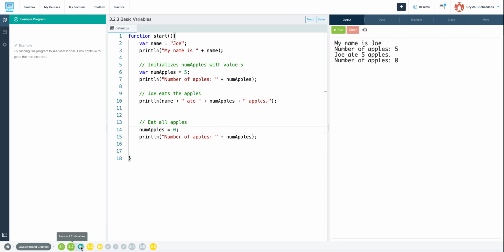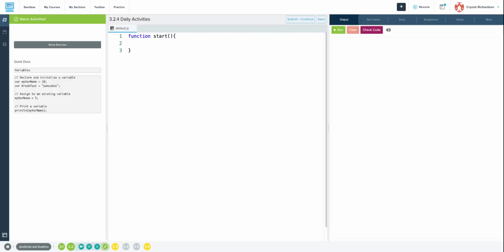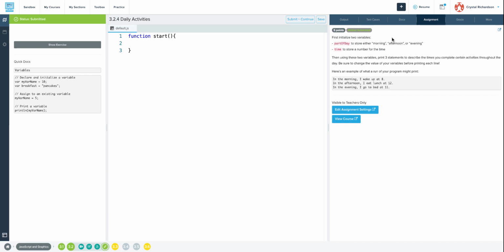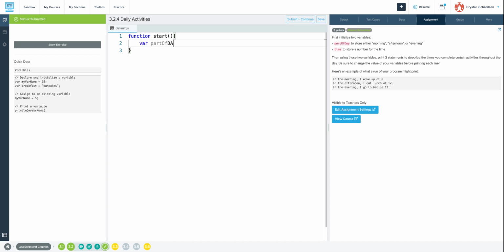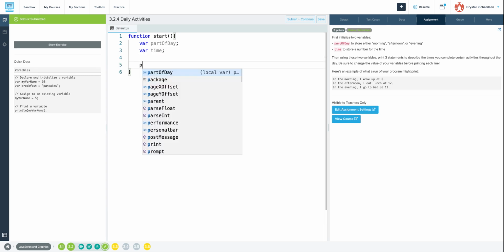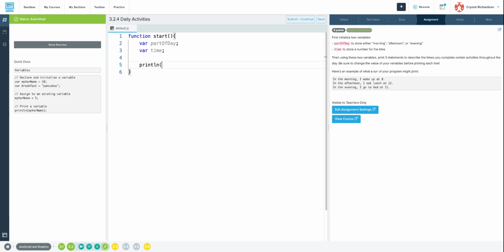So let's go ahead and take a look at our program daily activities. In this program, we are going to have to initialize 2 variables. We need a variable called part of day, and we need a variable called time. Okay. And then using these 2 variables, we're going to print some statements. So I know I'm going to use print line with some type of statement in there. And I'm going to do that 3 times.